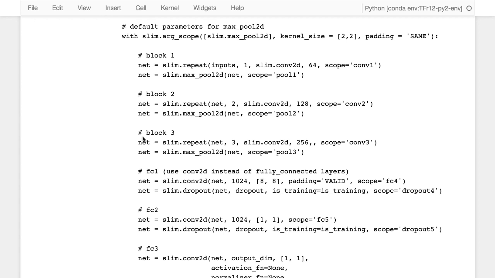Finally, we have our third block, and this time we're repeating the convolutional layer 3 times with an output dimension of 256. We finally pass it a third time through a max pooling layer, which now gives us an image of 8 by 8 pixels. The end of our model is made of 3 fully connected layers.